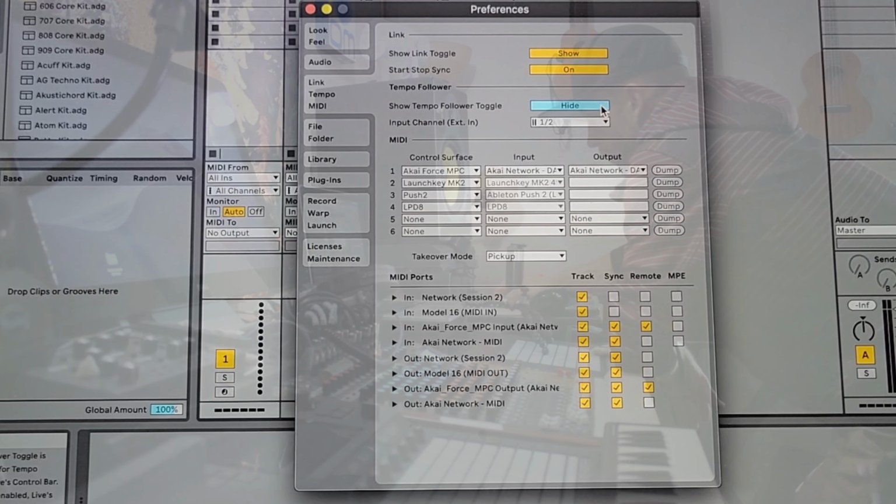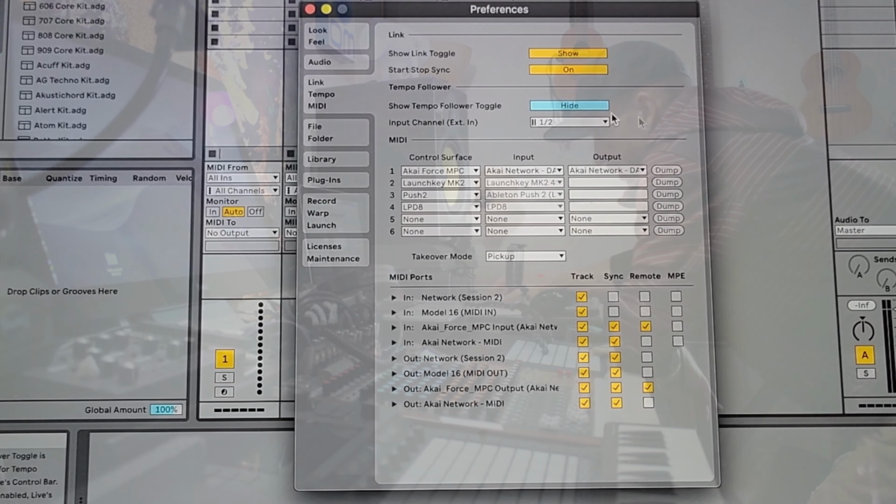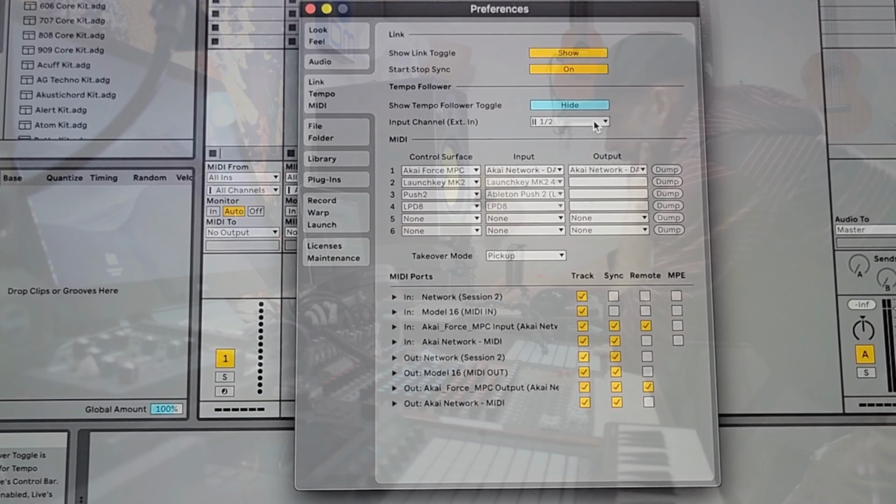Show Tempo Follower toggle. That might be for like nudging, and it's following a tempo from audio inputs. There it is, input channels 1 and 2. So it's going to sense audio from an input and give you a tempo so that you can do nudging with Ableton Live if you're following a live drummer, for instance.